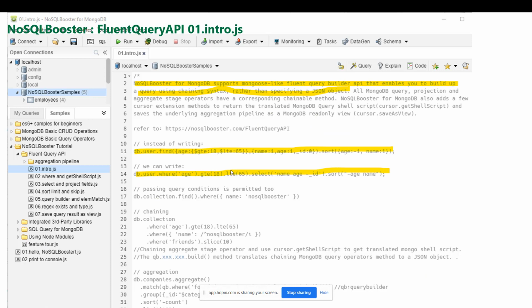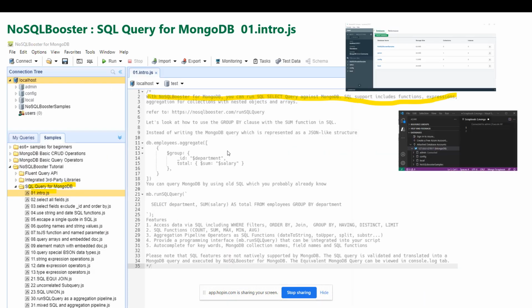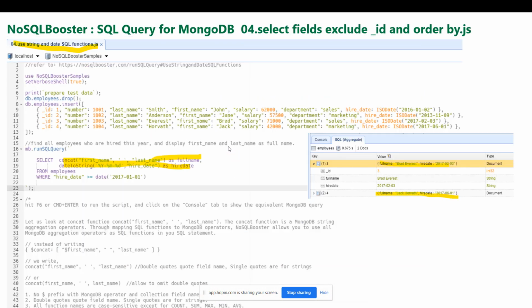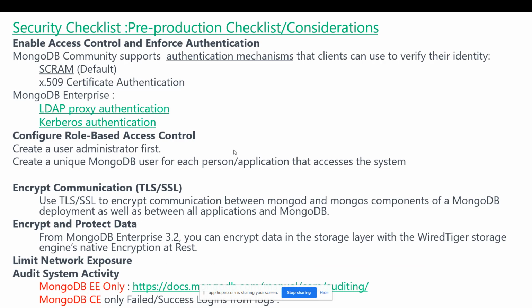And this is how you use NoSQL Booster. Also, NoSQL Booster supports the Fluent Query API, which is simpler than the syntax of MongoDB. Okay, so this is the same example. You can see it here. And these are all the examples.